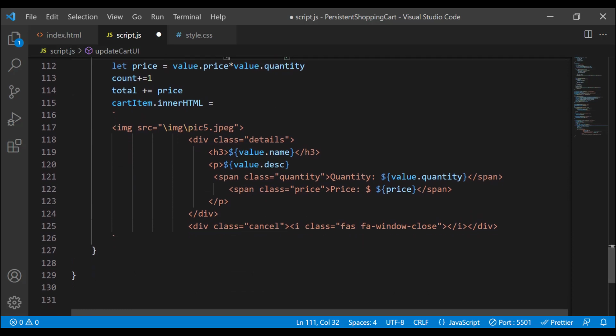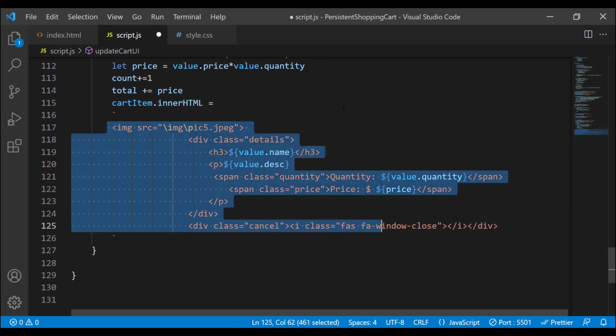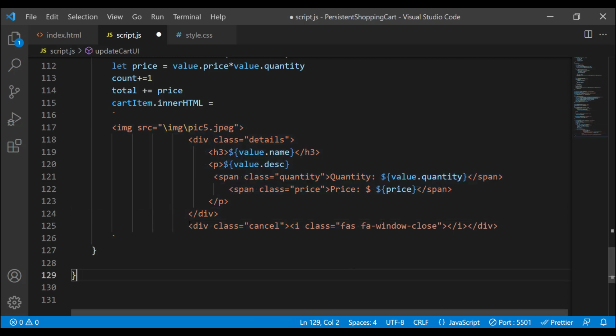Okay, now let's go back. Okay, that's it. This will give us the whole contents of this cart item div. Now if you remember, the last element of this cart item div is the cancel button, but since we are dynamically creating this button, that means this button does not have any event listener attached. Therefore if we click on that button, nothing will happen. So we have to make sure that we are attaching an event listener to this last button as well.